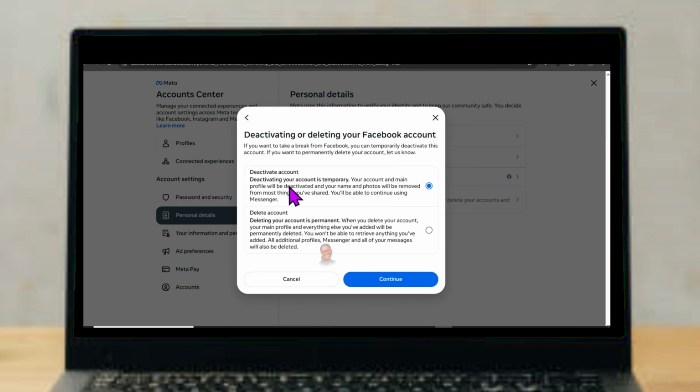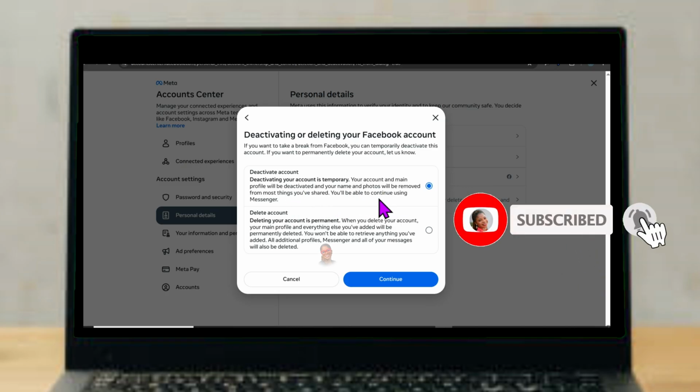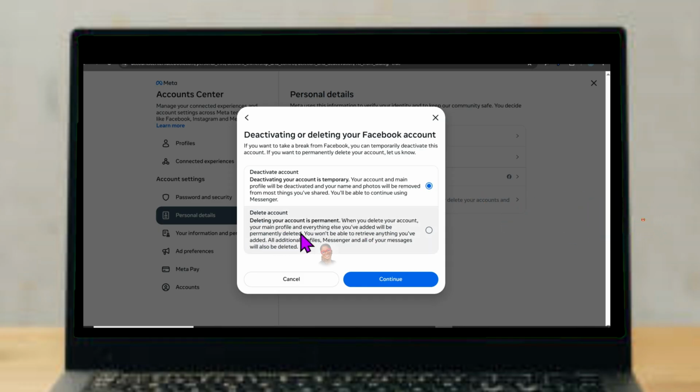Now choose between: 1. Deactivate account. This means your profile and posts will be hidden, but you can still use your Facebook Messenger. 2. Delete account. This means your profile, posts, messages and everything will be permanently removed. You can't get it back later, so make sure you are sure of what you want to do. In this case, click on Delete account.